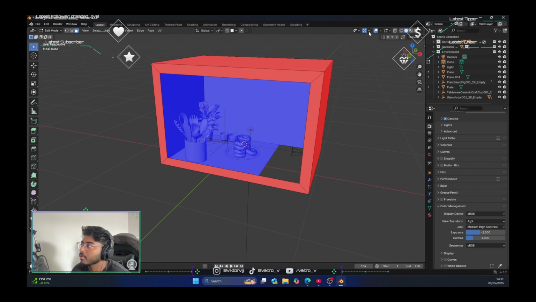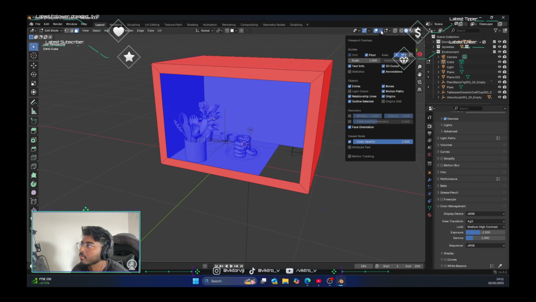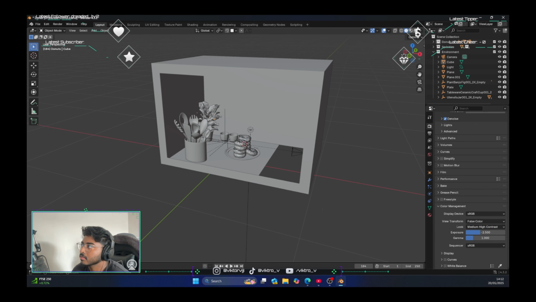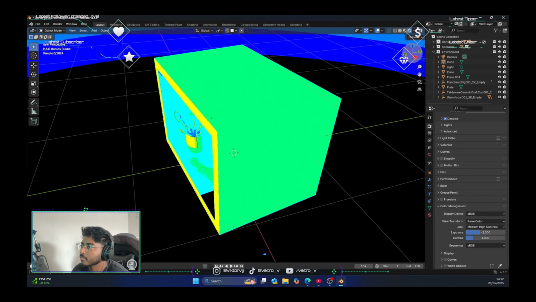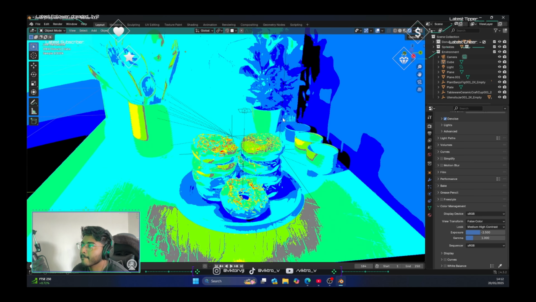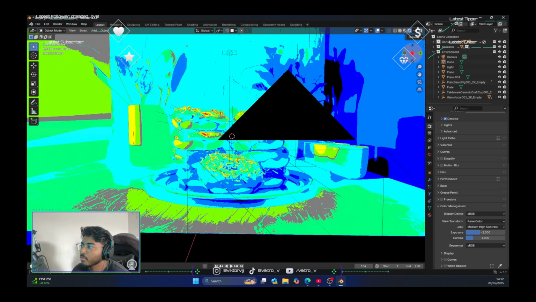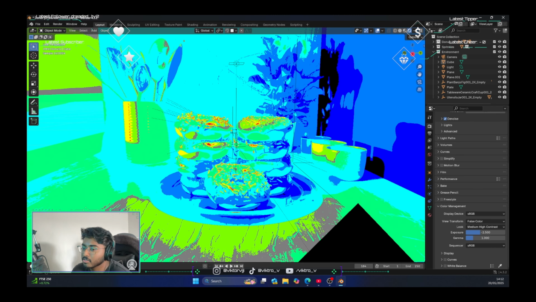Oh, I should probably get rid of this and then change this to false color. Okay, maybe I need to go into object mode and then put it into this. Cool. I think I've exposed this properly already. I don't think I need to change anything. So we don't want the whites and reds, reduce those as much as we can.